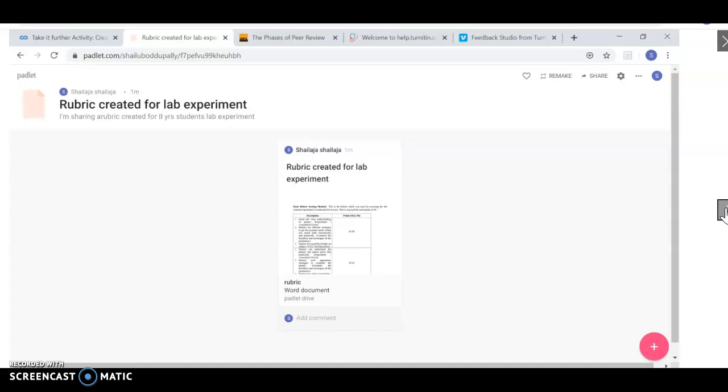And next, the important thing is creating a rubric. Already I know about the rubric. I'll use it for my assignments. I have already used it for assignments, and mostly I use it for assessing the lab experiments. So for that I have created a rubric. That is what I have posted in my Padlet.